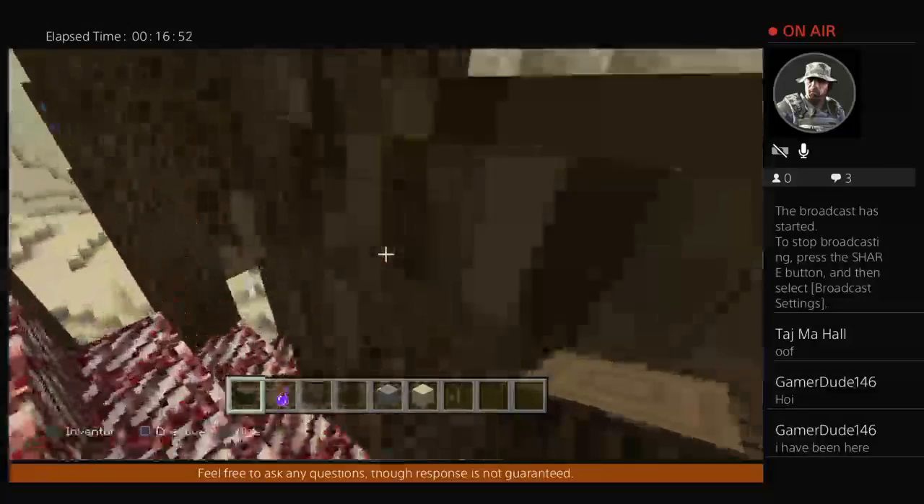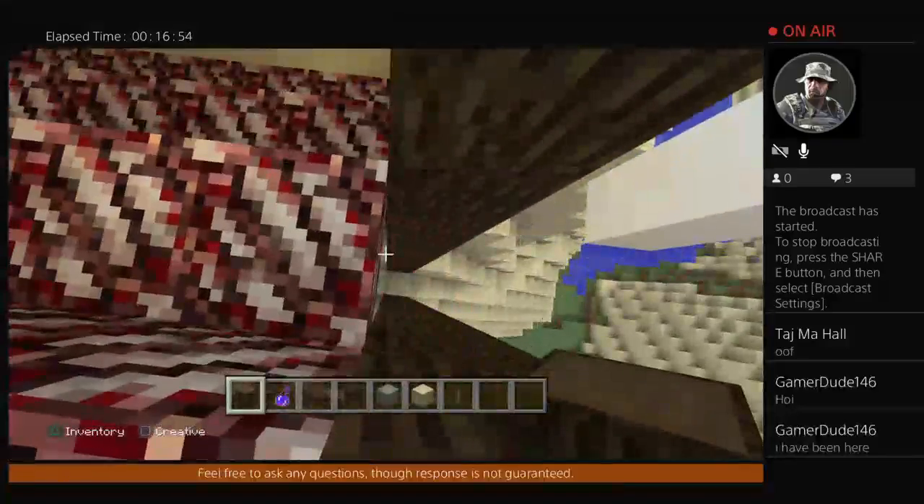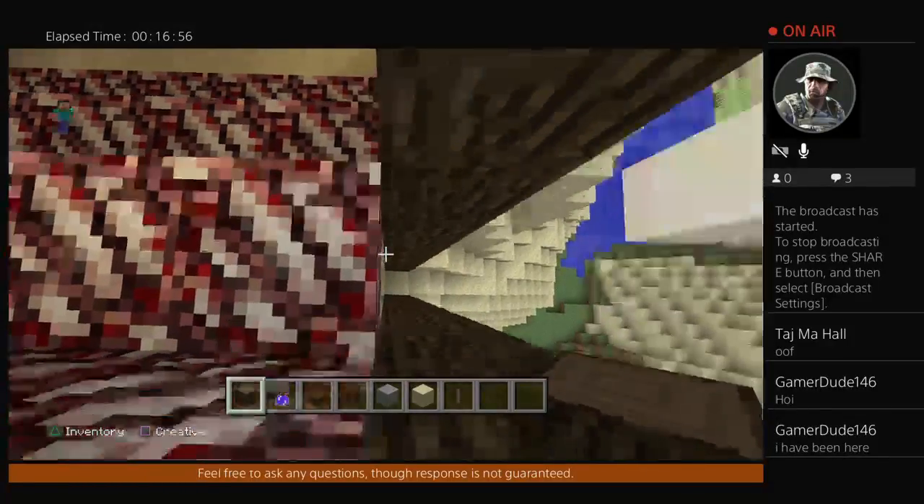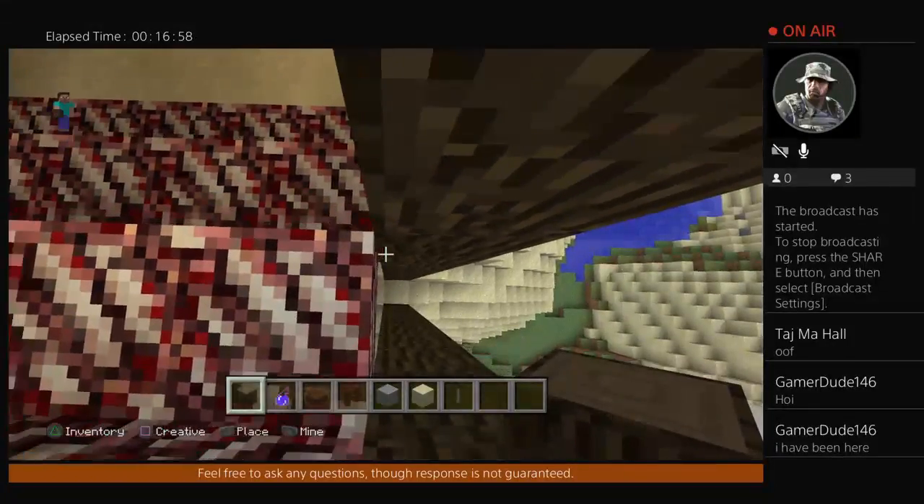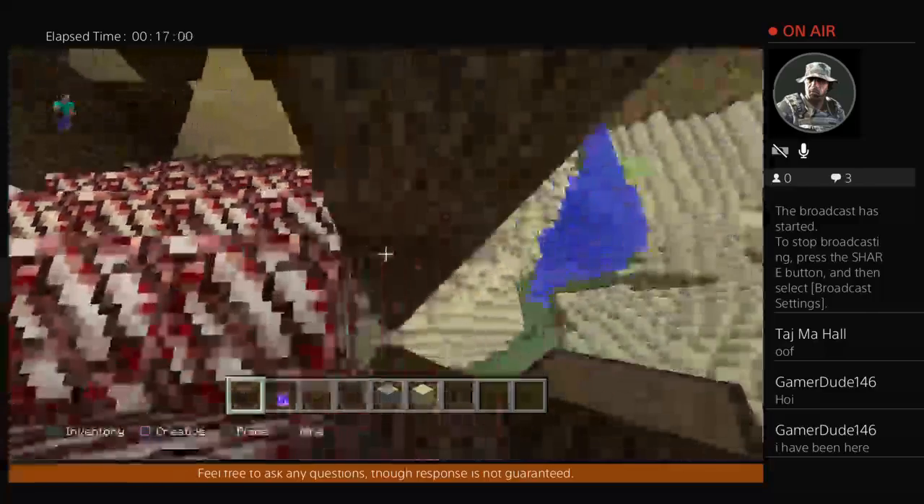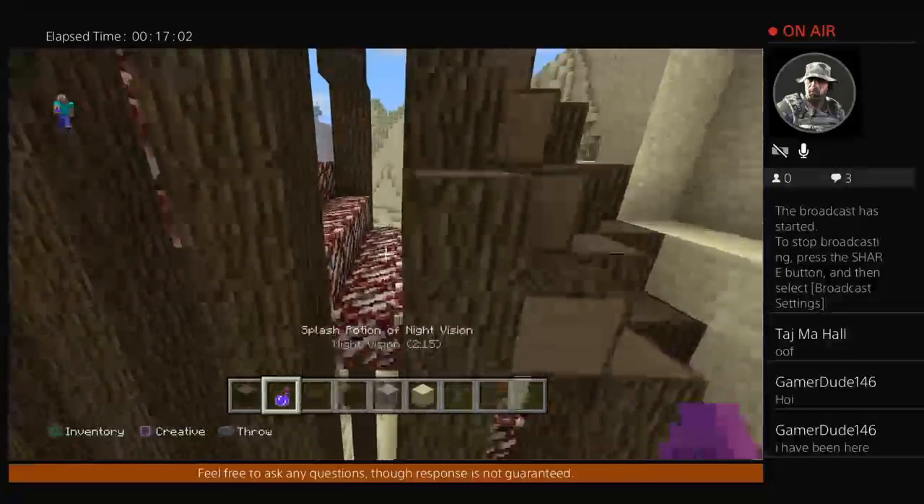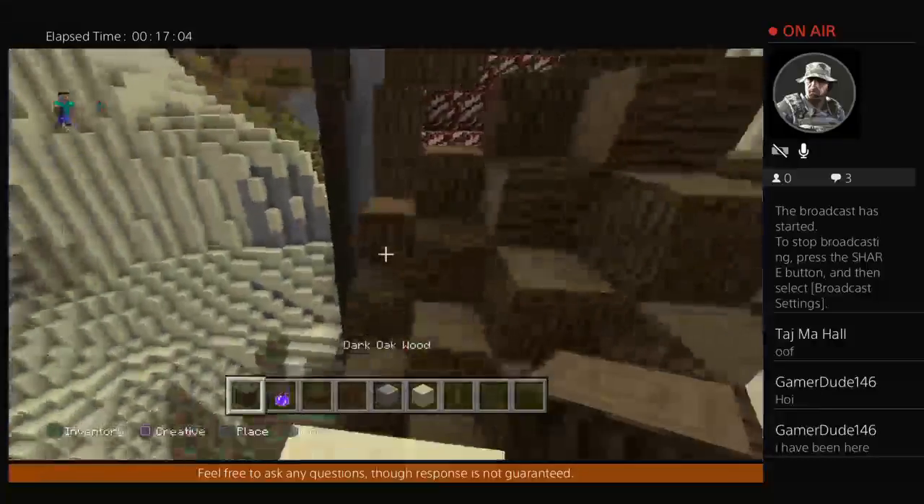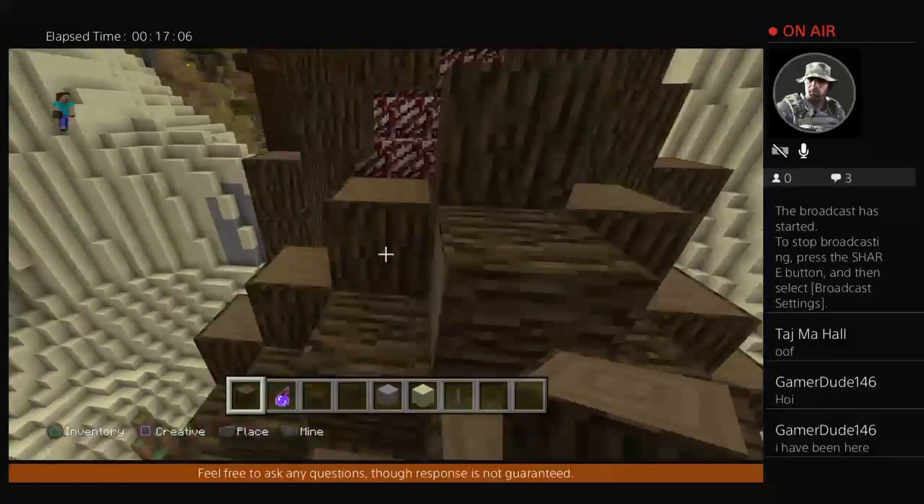Between the end rod and the... No. I know that if you put two end rods right next to each other, you can walk sideways between them. Okay, that's nothing that I would need to know ever, but okay, that's useful, I guess.